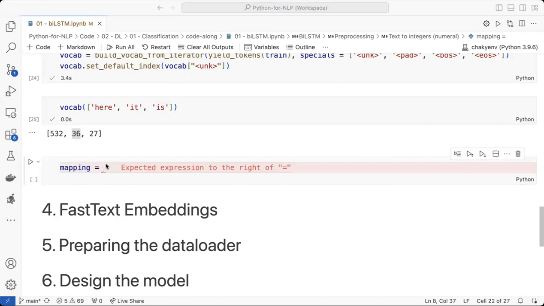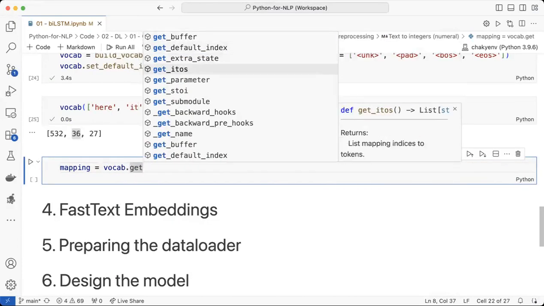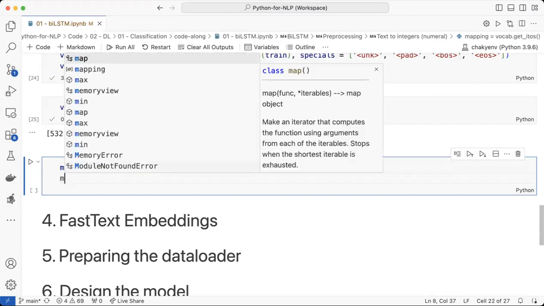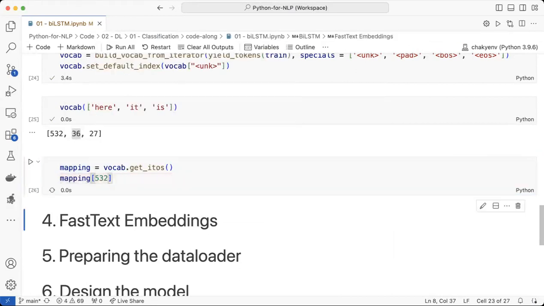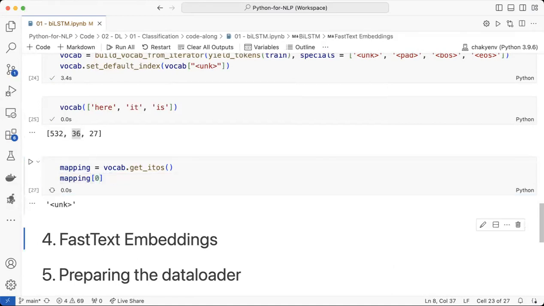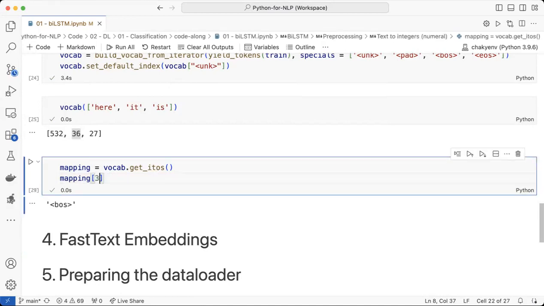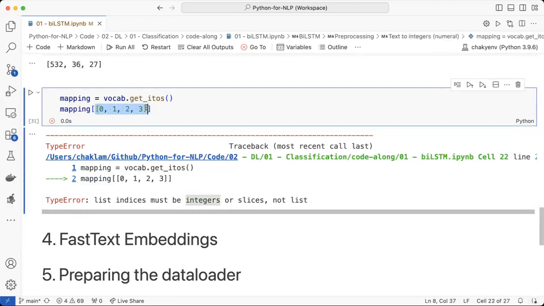So we're gonna say mapping equal to vocab dot get itos, right? And then we'll just say mapping 532, right? And that is here, right? And we can actually try 0. That is unc 1, 2, 3. I'm not really sure you can pass in like this, right? And I know, so it must be integers, right? So that is what it is.